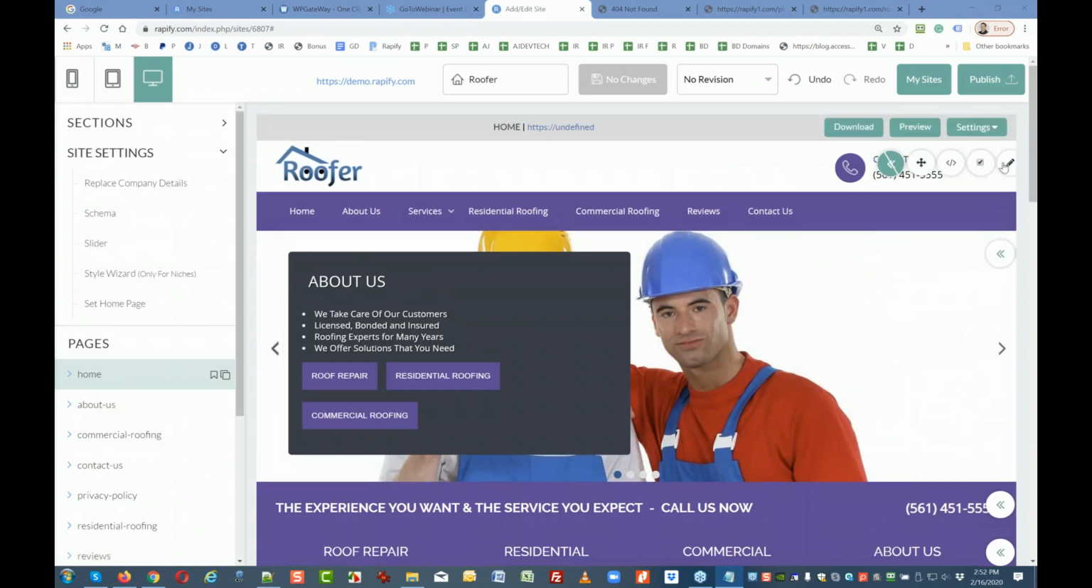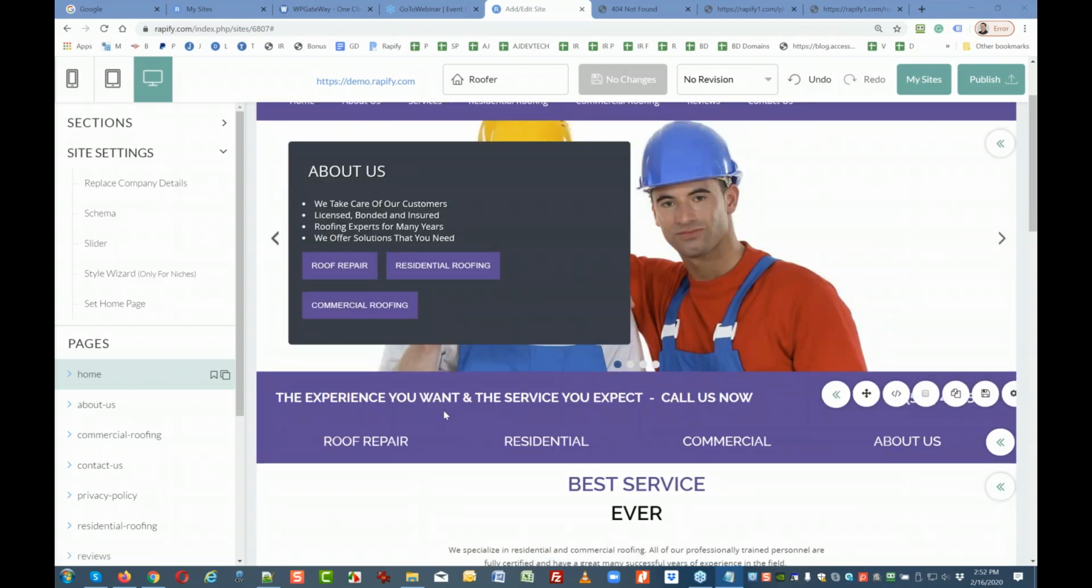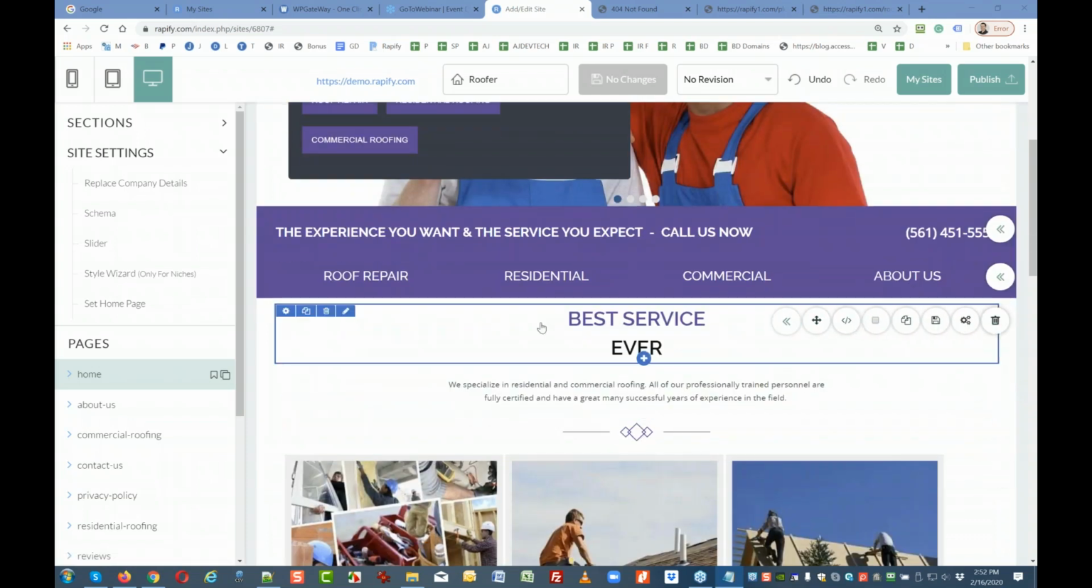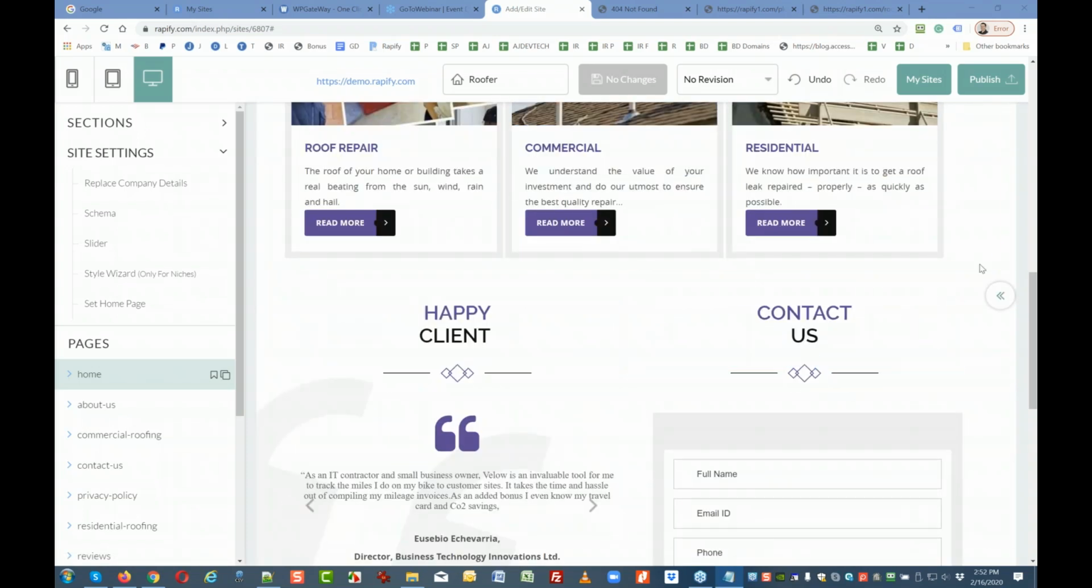So the block here is the header. The block here is this slider. The block is this row. The block is this row. The block from here is this up to the next circle. That is a block. So a website is built on blocks. Everyone understand what a block is?